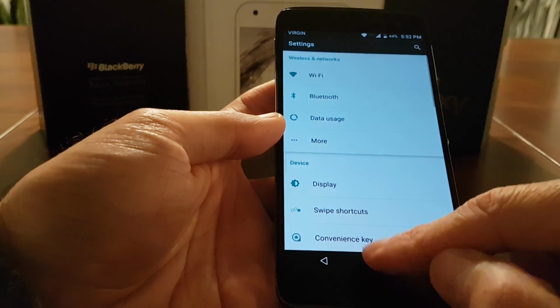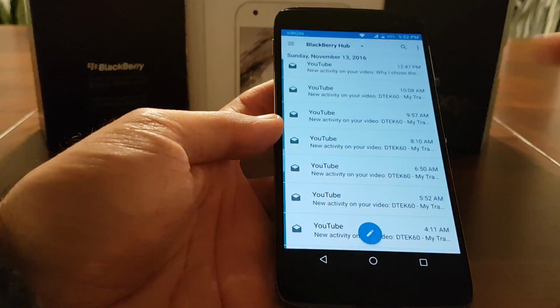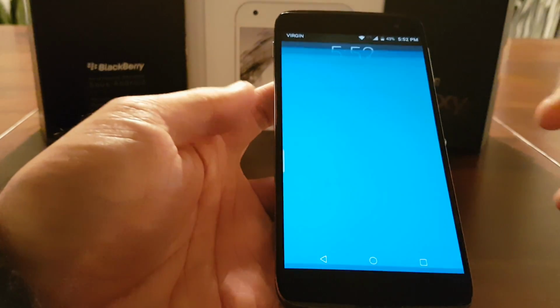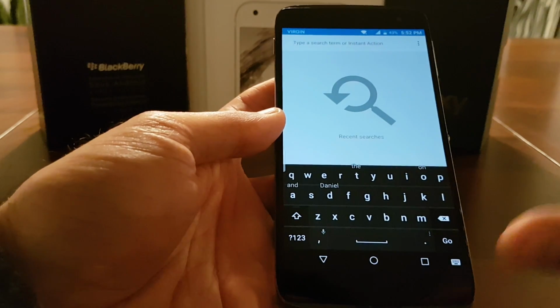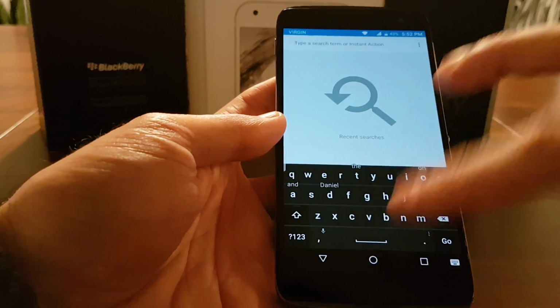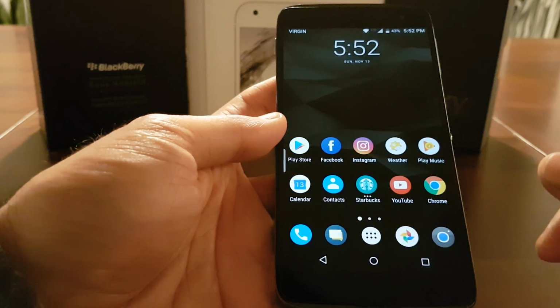If I want settings, you go this way. If I want the hub, you just go straight up. And if I'm in an app and I just want device search, I go that way. And it works seamlessly. It's very quick. It's an amazing little feature that BlackBerry's added there.